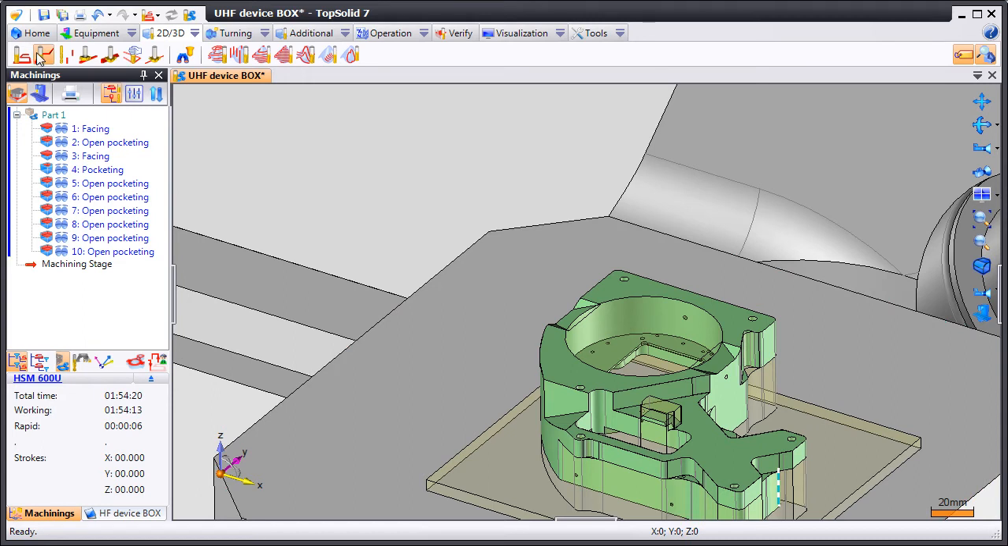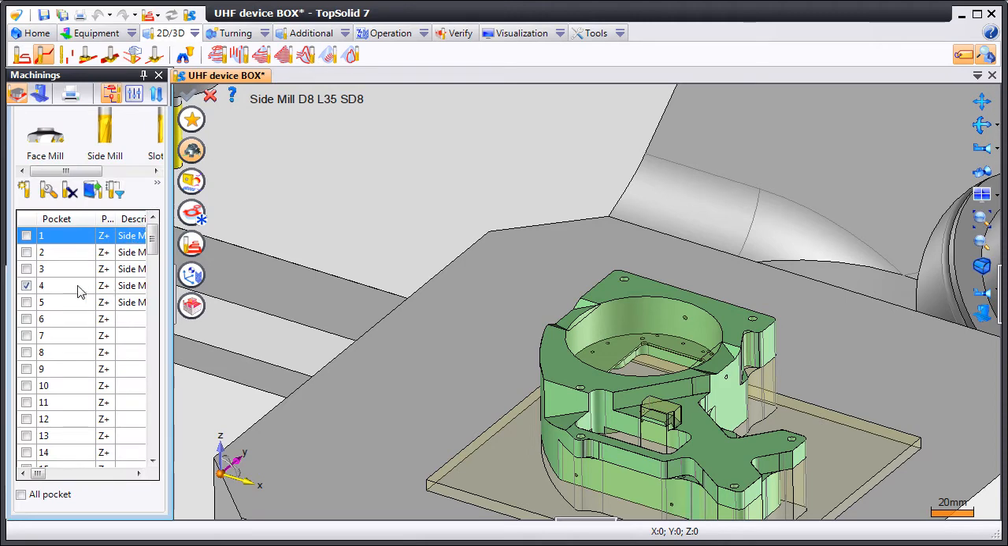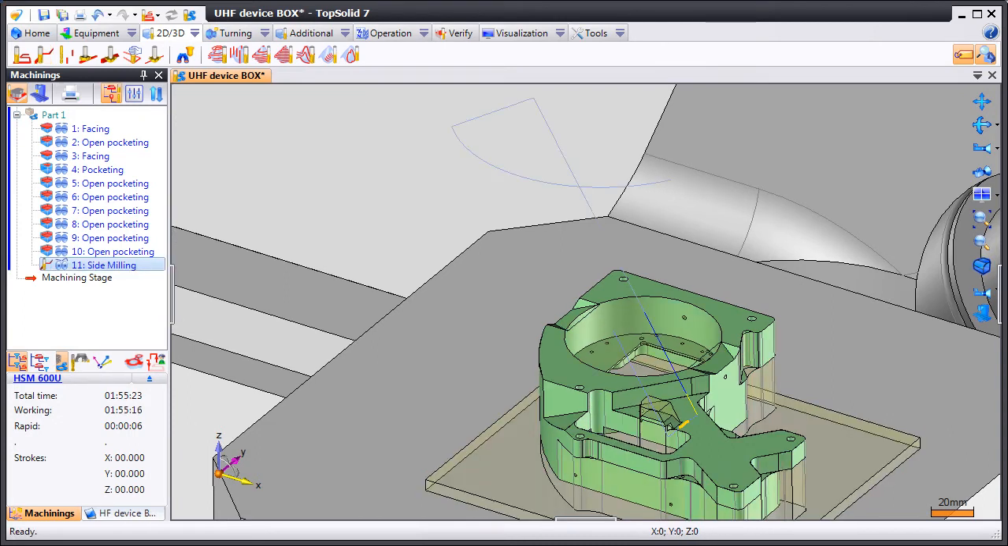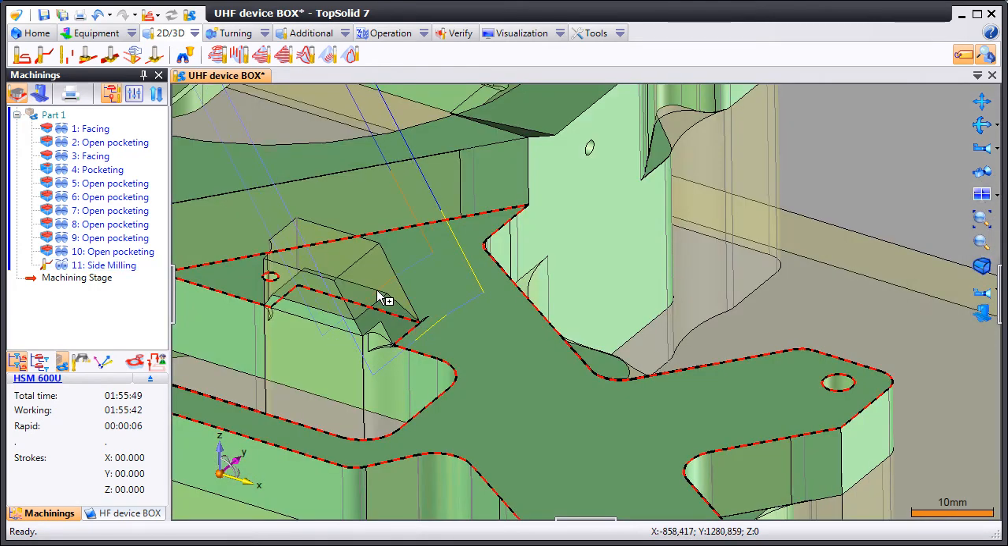Next, maybe we want to cut with the side of the cutter. So again, we're going to go ahead and select the type of tool that we want to use, and then we'll select the piece of geometry that we want to assign it to. In this case, we're going to machine that face there. TopSolid CAM 7 is automatically checking against the machine to make sure that we can reach that angular solution.